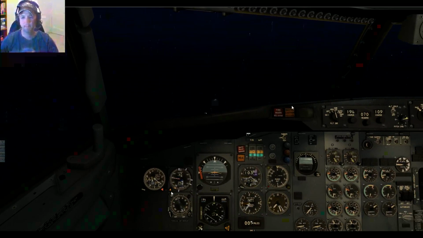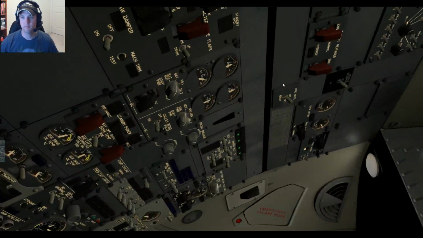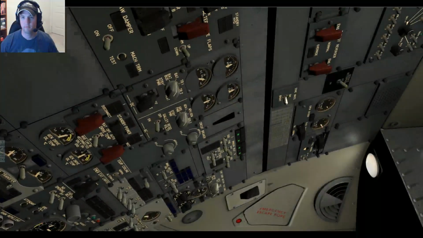WestJet 132, SoCal approach, good evening. John Wayne, altimeter is 2981, winds 210 at 5, visibility is 10 miles, and clear skies. Plan visual approach, runway 19 right. Okay, plan for the visual 19 right, altimeter 2981, WestJet 132.